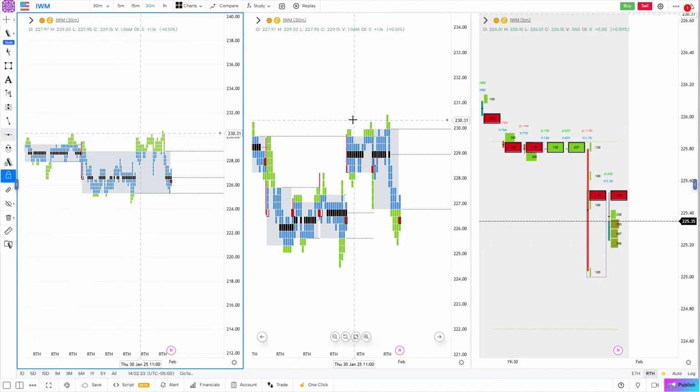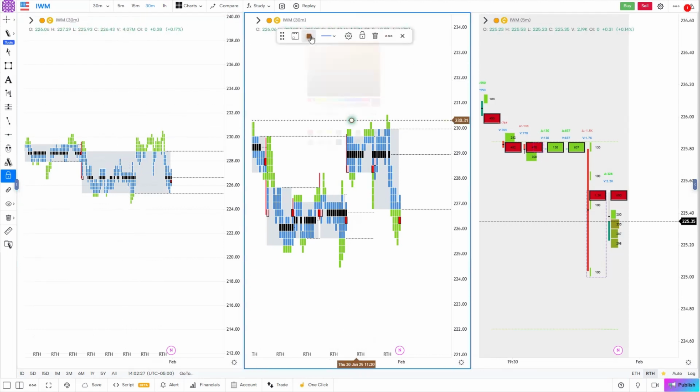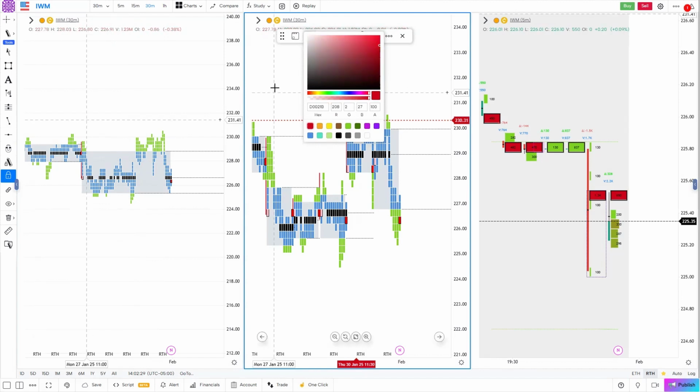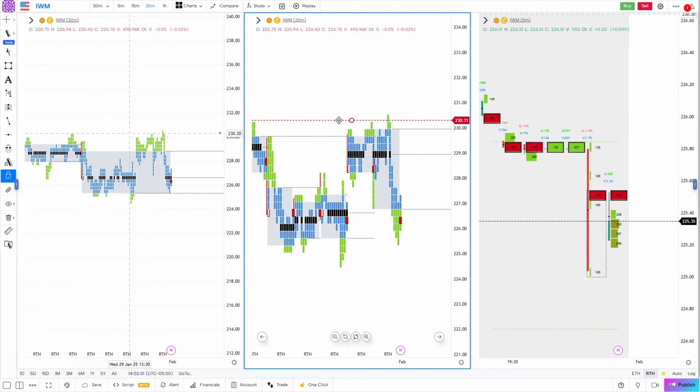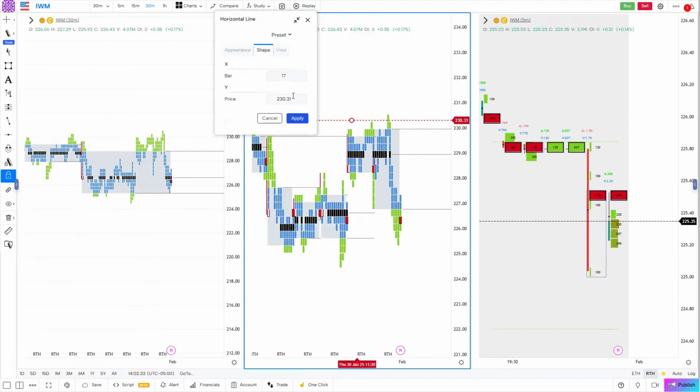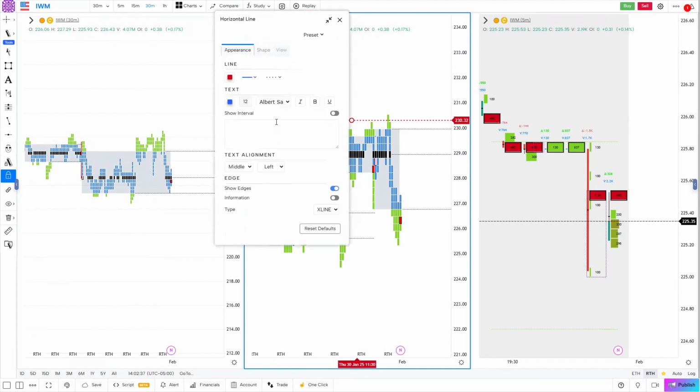If I can maneuver that here. And all right, I'll just change it. And that's always red for me. Again, it doesn't matter, preference. Okay, 32. And this is going to be my weekly extreme high, 230.32.